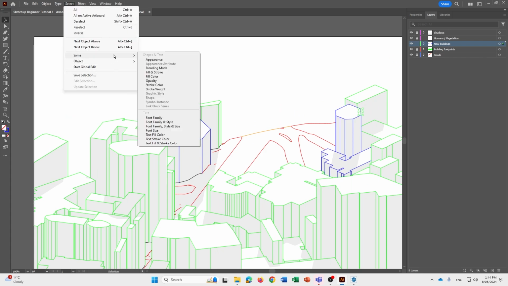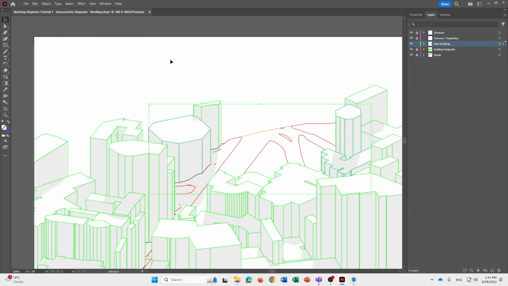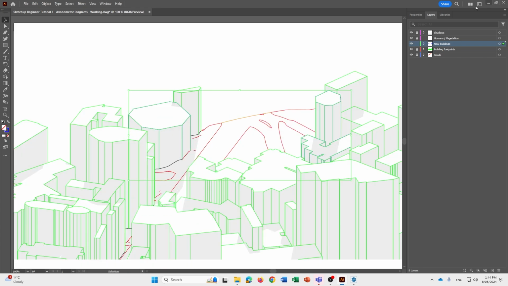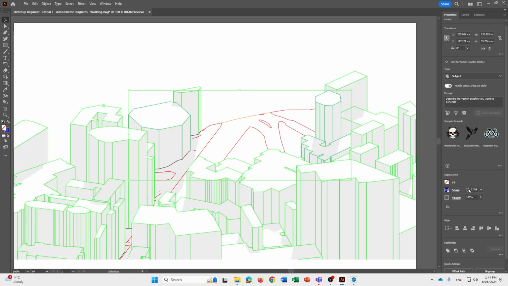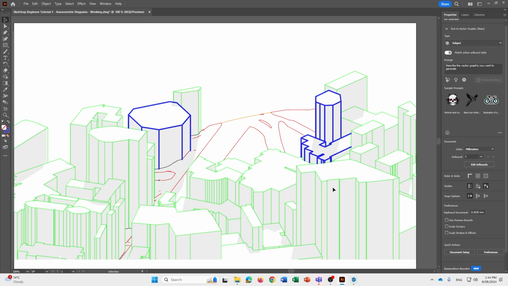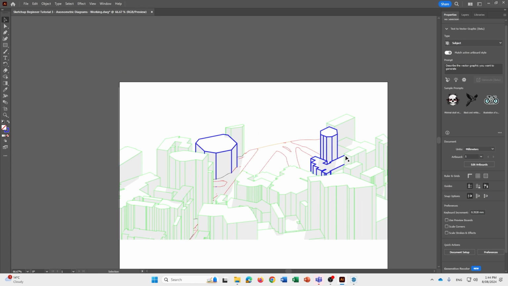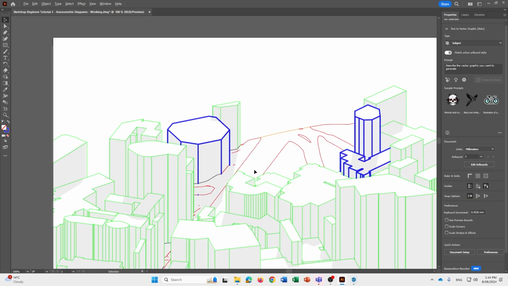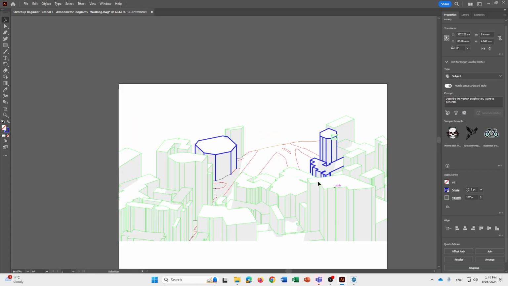Again, you can go select, same appearance. Now let's change the stroke to 5, for example. Maybe that's too much, 3. So now we're highlighting the new building. Feel free to experiment. So you can select that.